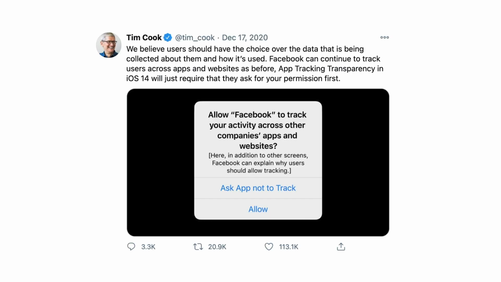So on December 17th of 2020, Tim Cook, the CEO of Apple, released a statement that completely shook up the industry. We believe users should have the choice over the data that is being collected about them and how it's used. Facebook can continue to track users across apps and websites as before. App tracking transparency in iOS 14 would just require that they ask for your permission first.